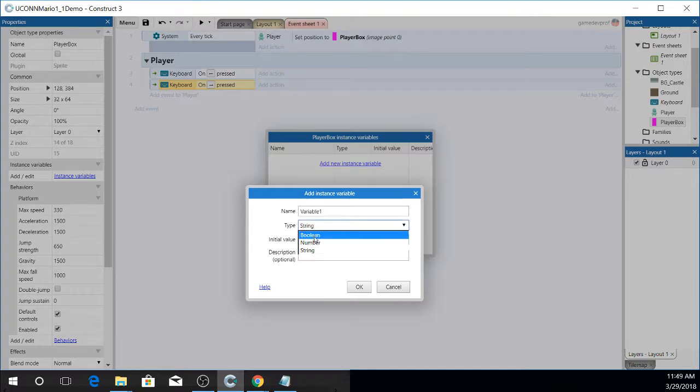And a string, there's three kinds: Boolean, number, and string. A Boolean is yes or no, true or false. It's 0 or 1. It's something that is often called a flag when we're working in games. A number is any number with a decimal point, not a decimal point.